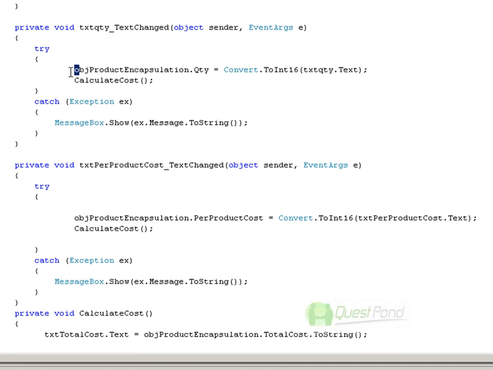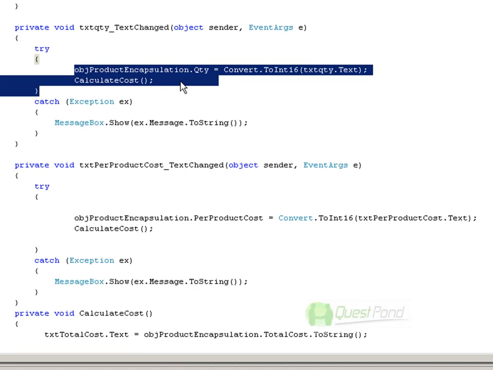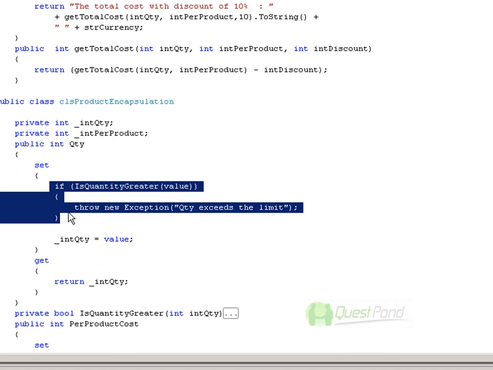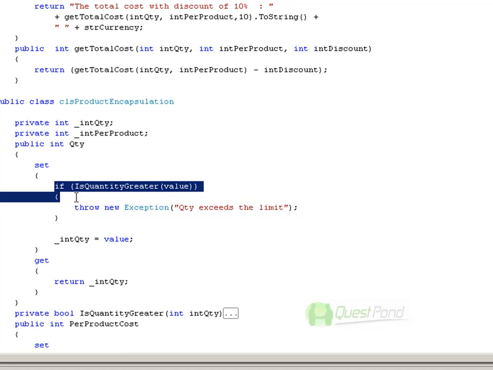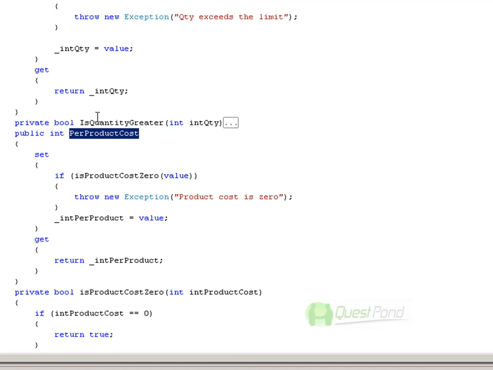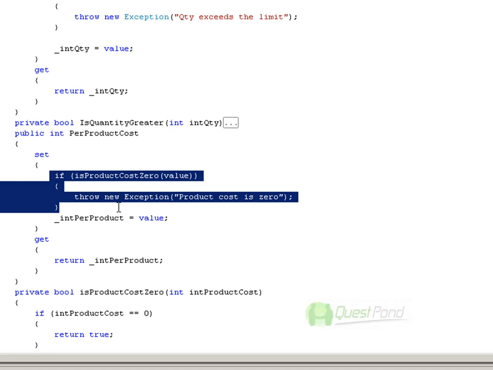So here's my UI code, and you can see that my UI code is now pretty clean, nice and neat. It doesn't need to worry whether the quantity is equal to 0 or greater than 100. All those checks are now done inside the class itself. So the UI just needs to set the value of the quantity, and the rest will be taken care of by the class. Even for the per product cost, it just needs to set the value, and the rest of the checks will be done inside the class itself.